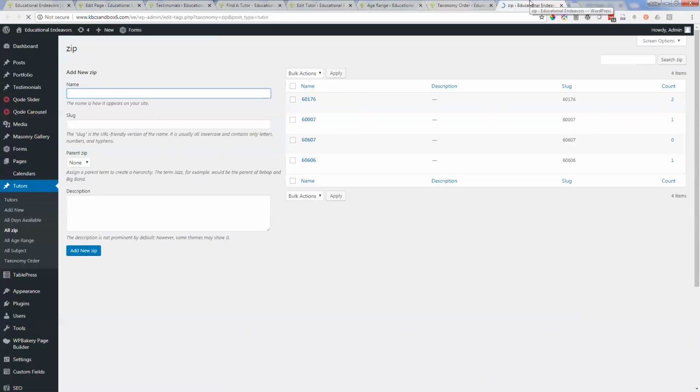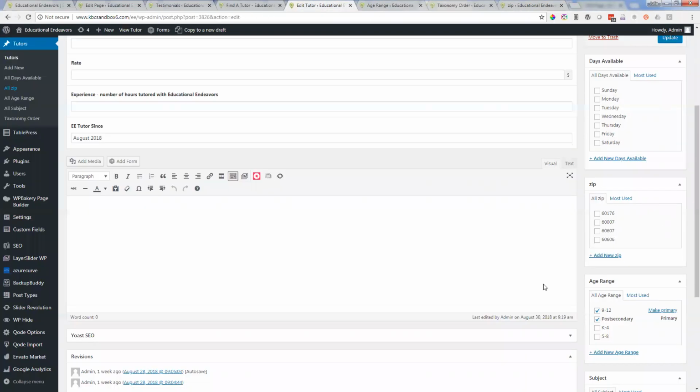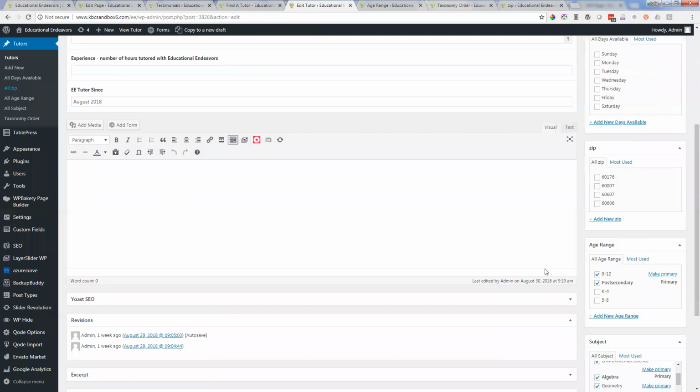And I know you guys were still kind of working out the zip codes, but adding a zip code is really just a matter of adding in the zip code, and then same thing for the slug, and then just hitting add new zip, and it'll show as an option. Is there any limit to the amount of zip codes we can put in there? I don't think so, no.